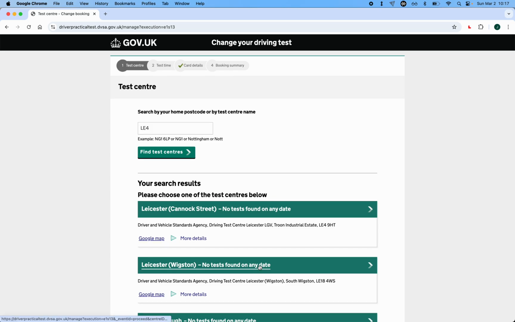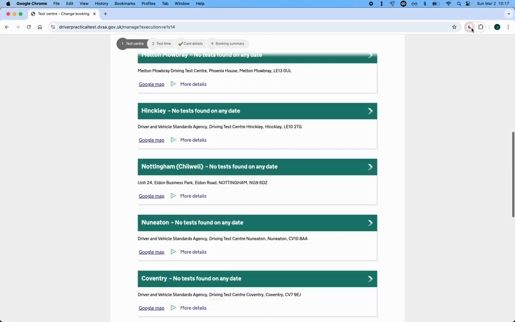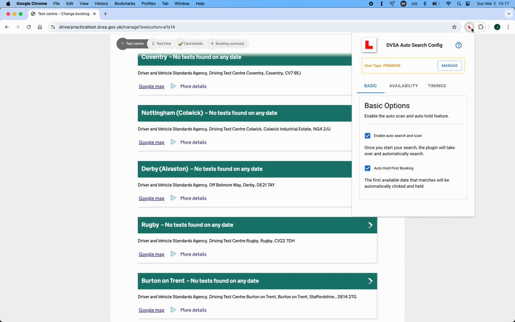So what's going to happen when it finds a test? It's just going to sit here and run. When it finds a test, assuming you have your sound on, it's going to make a bell noise, and it's going to auto progress to the next stage and pick the very first time slot that it sees.